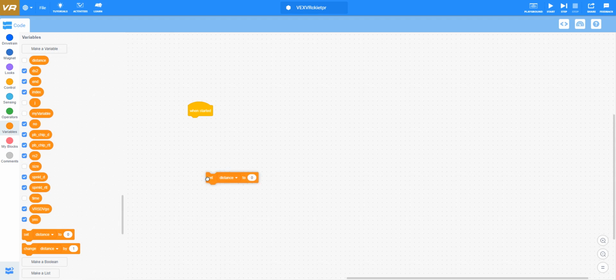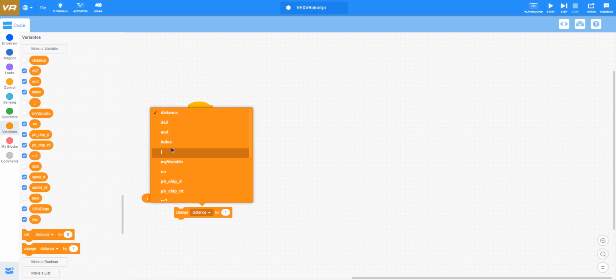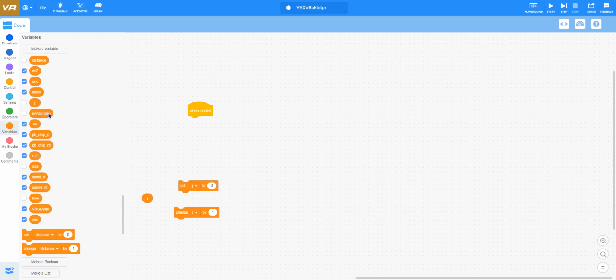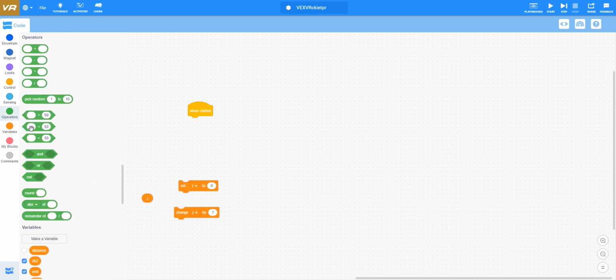You can also set and change J. So let me just take these things out so you can see. The three things you can do with J: you can set it, you can change it, and you can put it into one of these operators that has a circle space. That's the things you can do. So what will that do?